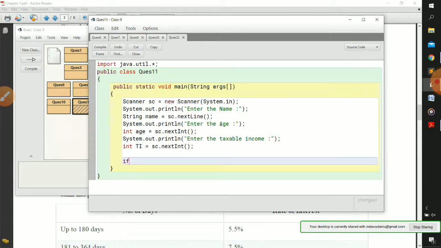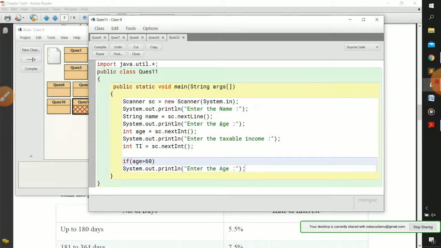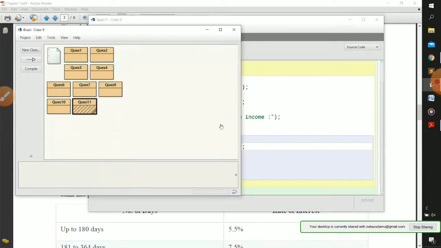Let us check if the age is greater than 60. Now if this thing happens, then what we have to do? We have to print out wrong category. Okay, we don't have to do anything else. Wrong category. Otherwise the portion will come in else. So otherwise we have to compute how much tax a person has to pay, depending upon the table.